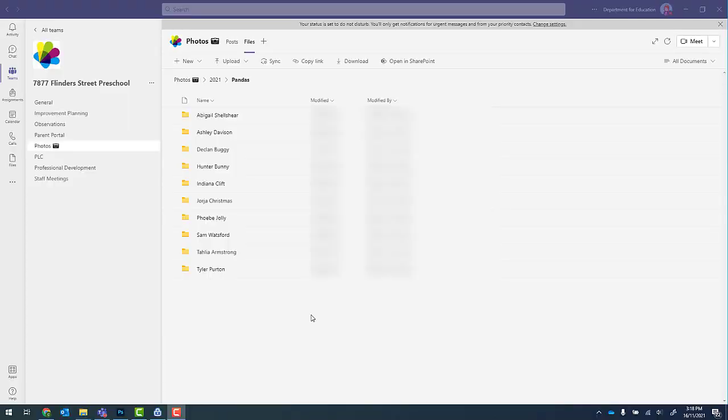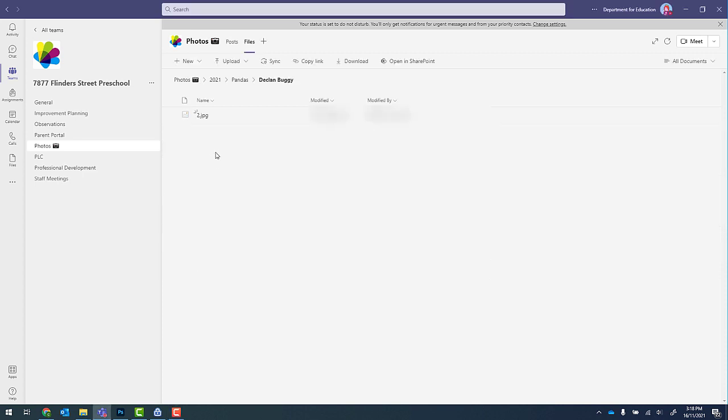And just to close that off, I'm now back into Teams in my Pandas folder. If I click on to Declan, I can see that photo there, and I can use the drop down to change to my tile view to see the photo there. Back into Pandas, go into Hunter, and that photo is there too.